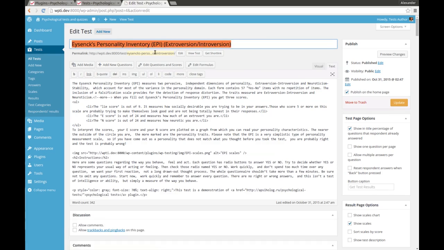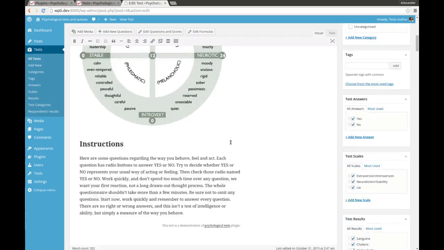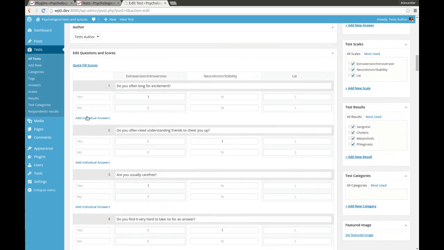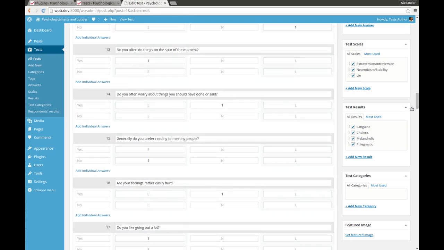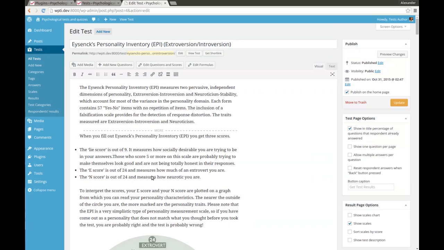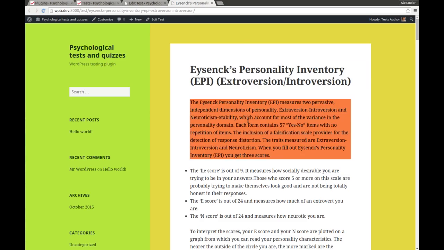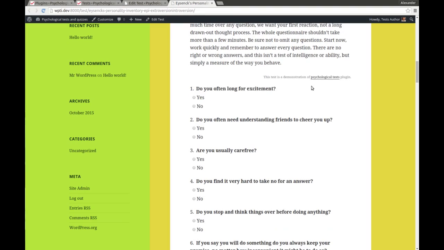Inside the test, you see its title and description, then questions and answers, and then formulas. Let's see how a test looks from the outside. Here it is, its title, a description, and questions with answers.